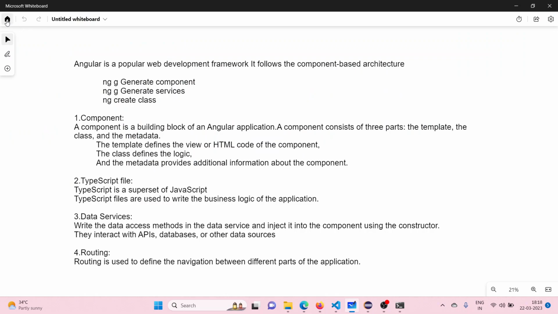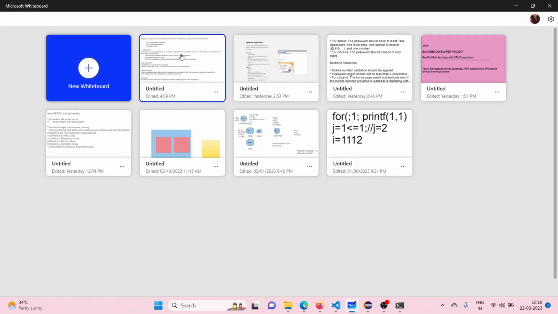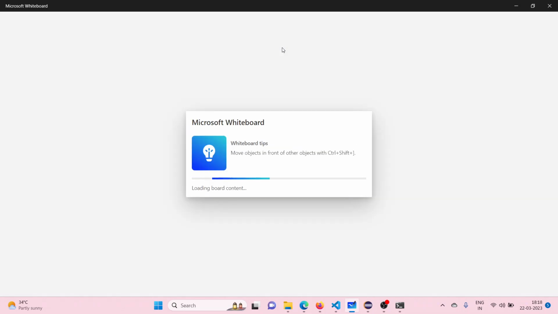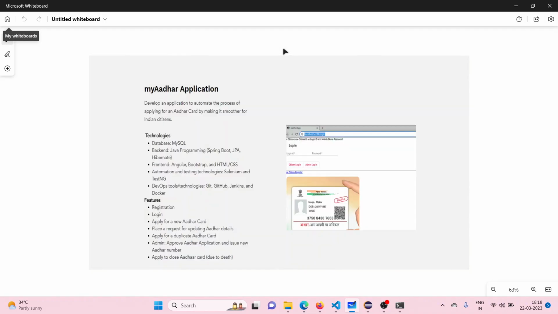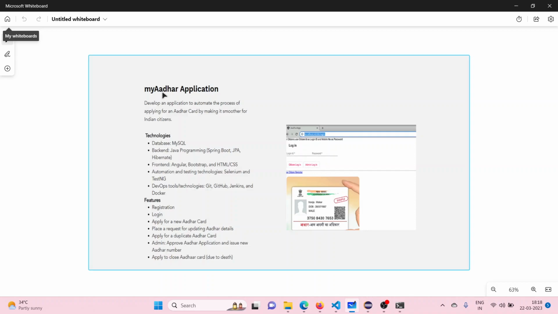I will explain as I have already made notes for you. I will explain through these notes. What are the features, what are the technologies I have used in that application, so that you know what will be used in that project. Okay, it's a mother application. It's totally from a Java full stack perspective.